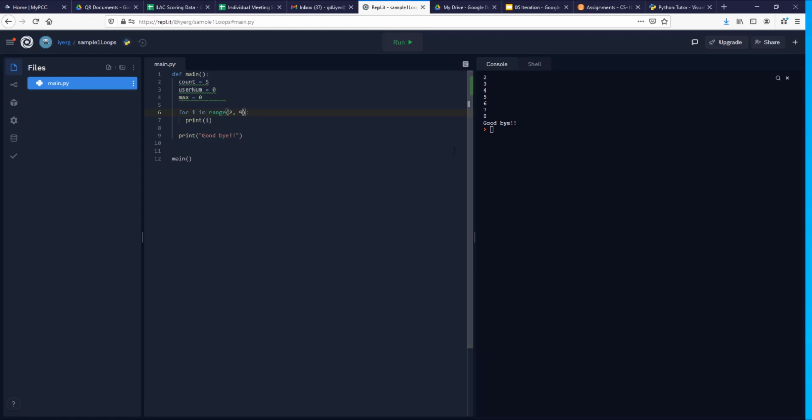What if I don't want to increment by 1? What if I want to increment by 2? That's what that third parameter does. So we start at 2, then we go 2, 4, 6, 8. Every time we increment by 2 until we get to that number, not including that number.